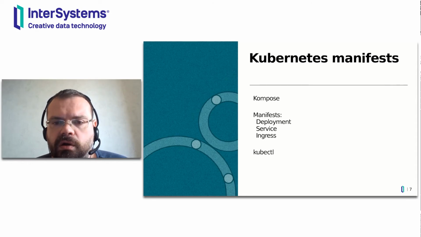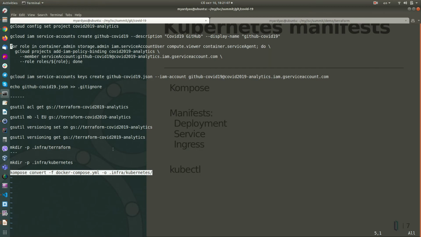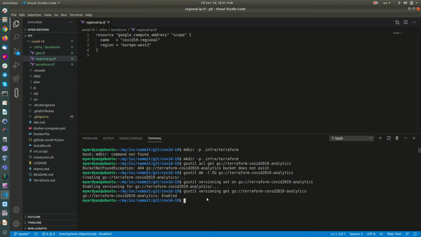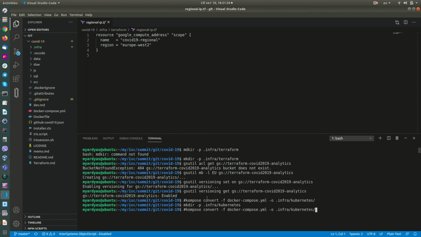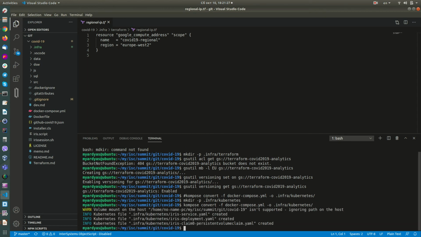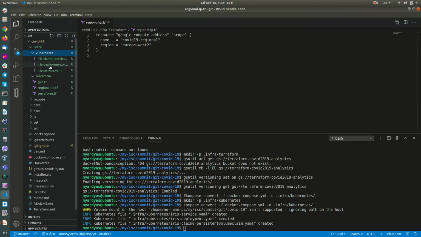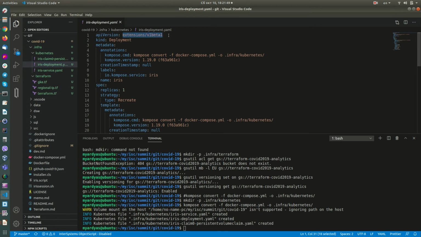Now we are ready to deploy the InterSystems IRIS application using Kubernetes manifests, and these manifests can be simply created from a Docker Compose YAML file using the Compose utility. Let's look at an example. Let's first create a directory where we will store our Kubernetes manifests, and then run the compose convert utility. 3 files were created, and now we are going to refine them a little.